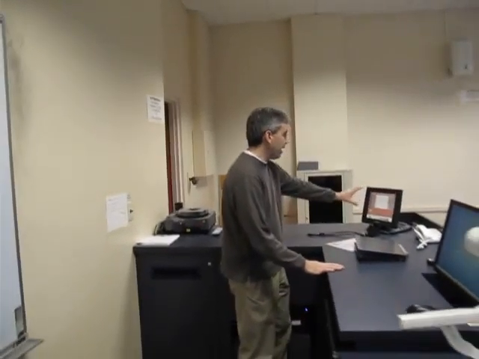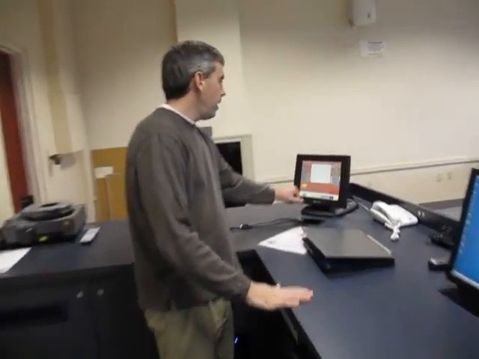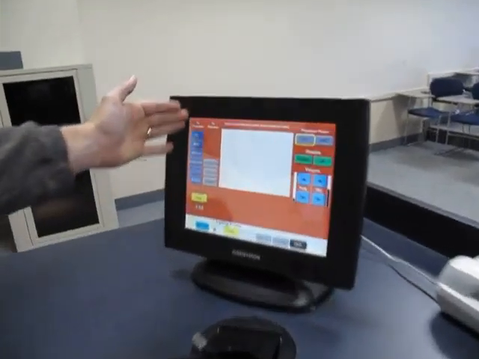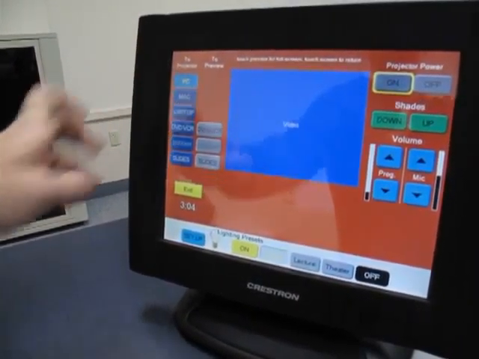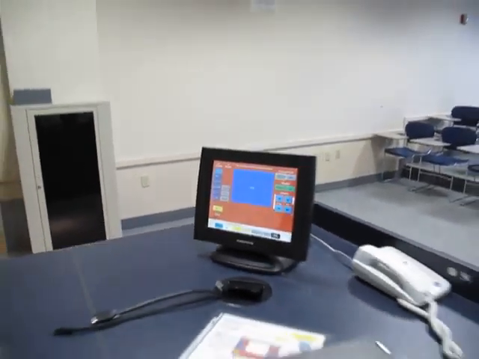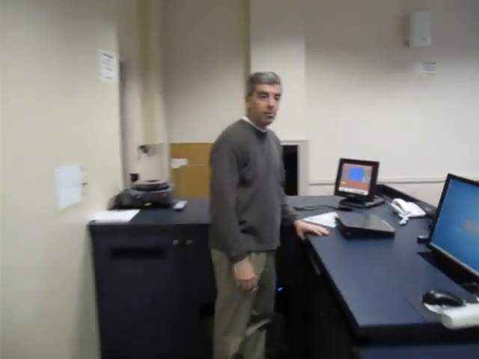Then to get the computer signal from the desktop here and have it show up on the screen, I come back to my touch panel controller. And on the left-hand side, there's a list of things that we can send to the projector. I'm going to go ahead and hit PC, and that's going to allow the PC to be shown up on the big screen.